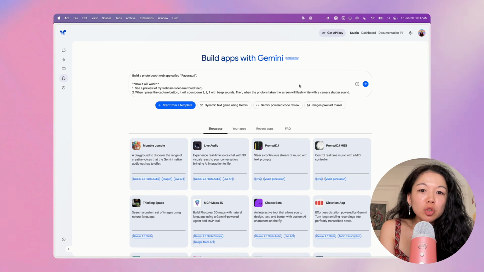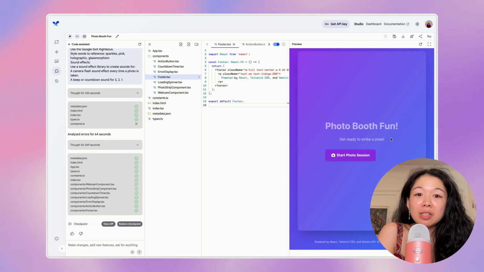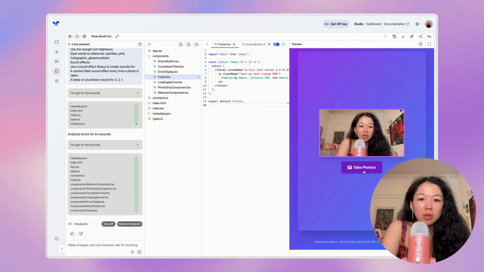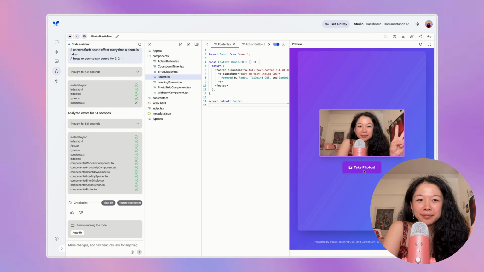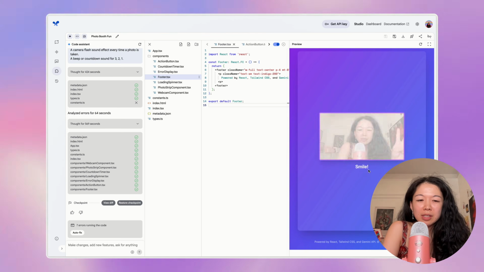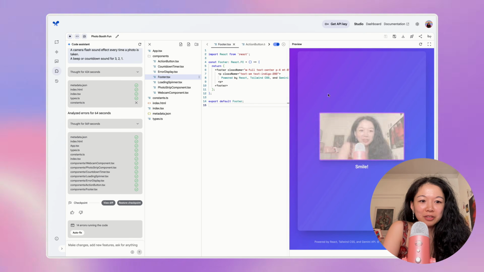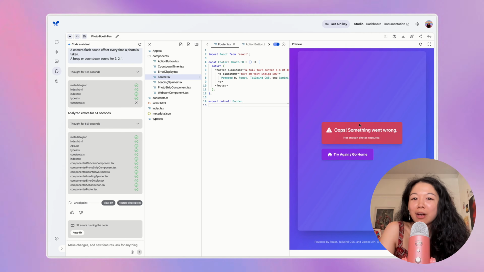I'm going to try reprompting the Google one and see if we can get it on the second try. And it looks like this. It definitely looks a lot more dated already for some reason, especially because of the drop shadow and this purple button. Let's go ahead and see how it works. So it's taking the photo, and I'm curious if it's gonna actually show me a little photo strip. It looks like it didn't get that far, so that's interesting. And then now it's saying, oops, something went wrong, not enough photos captured.